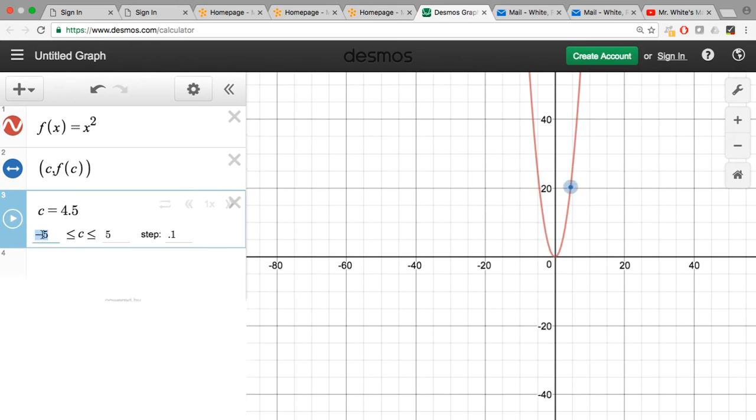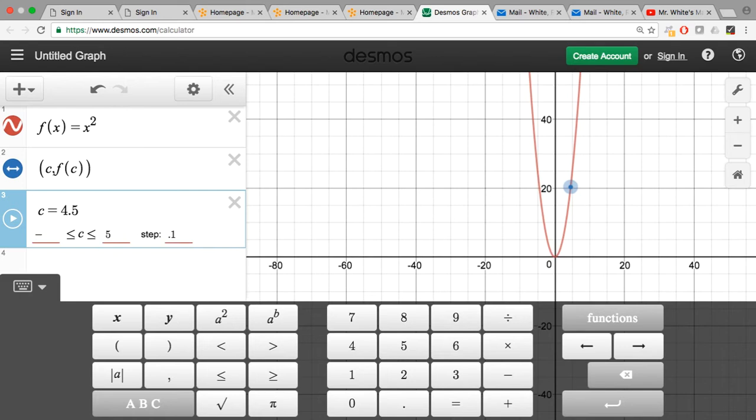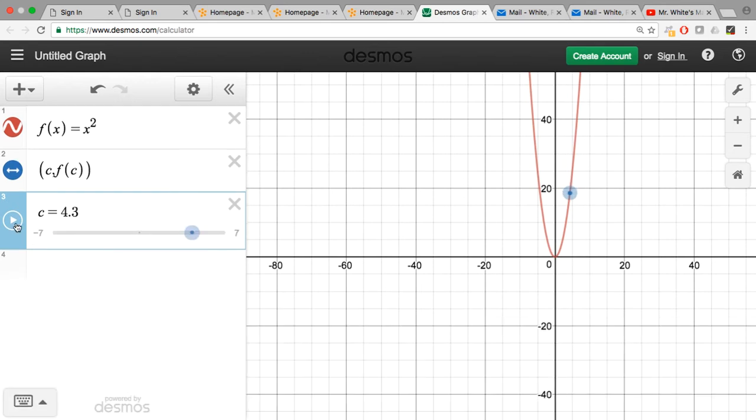If I wanted to, I could increase this domain a little bit, maybe take it out to negative 7, maybe take this up to 7, and go. Let's see what our slider looks like now. Okay, that's kind of impressive. Okay, so that was my slider.